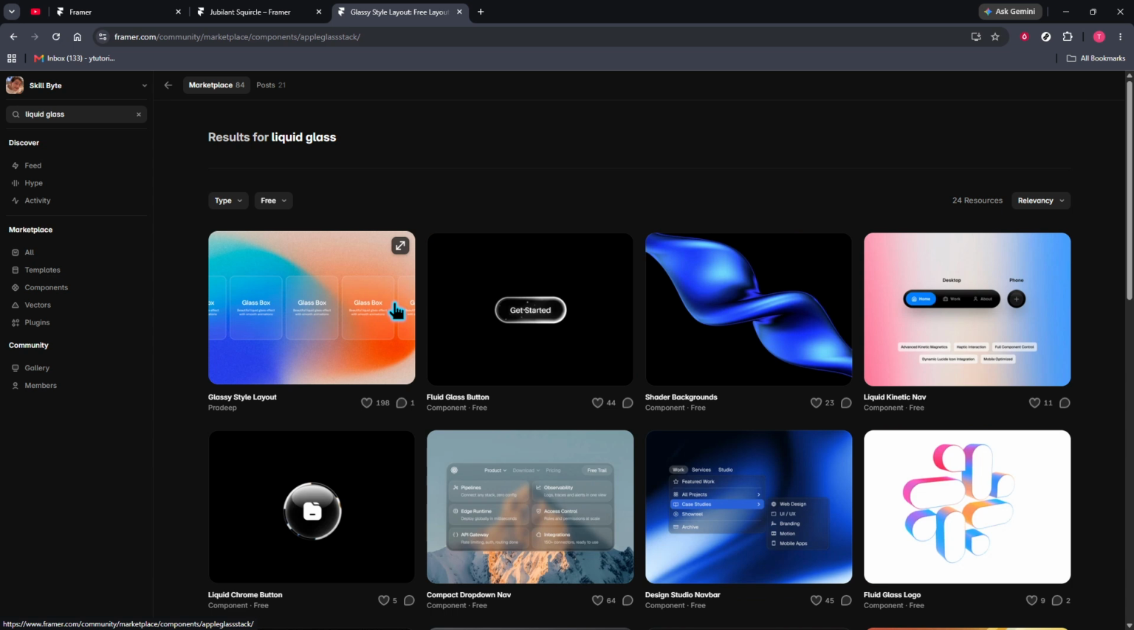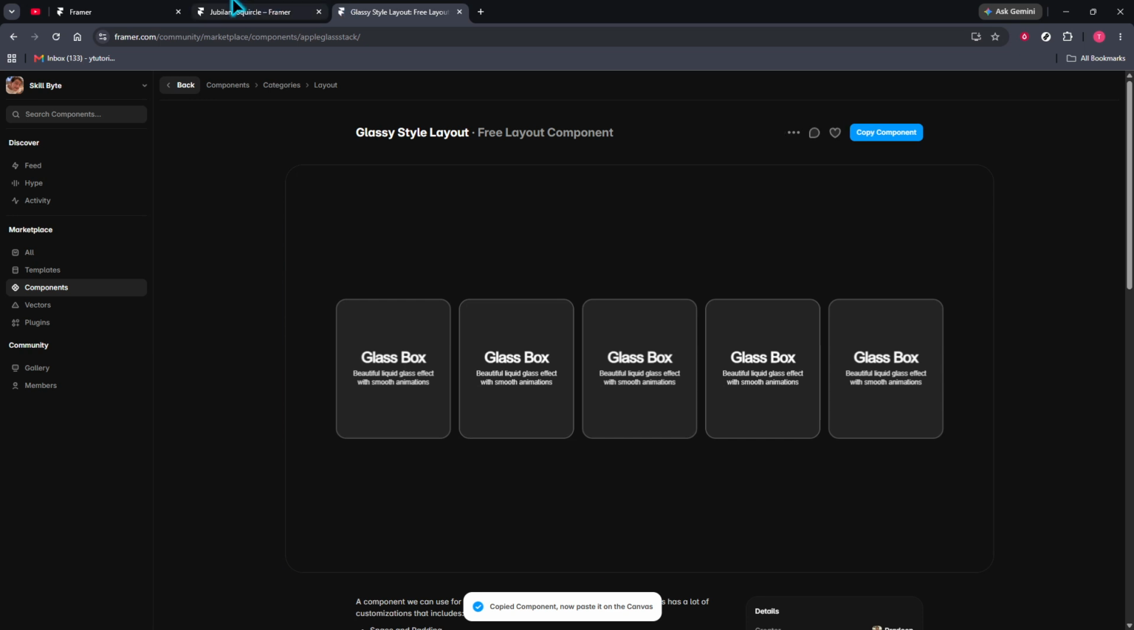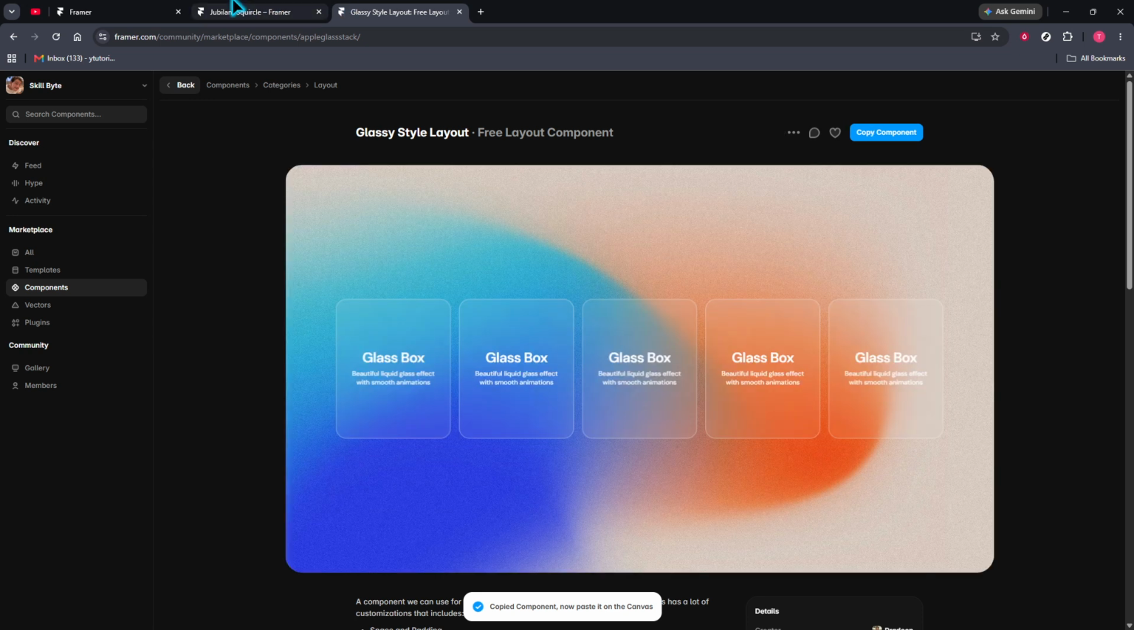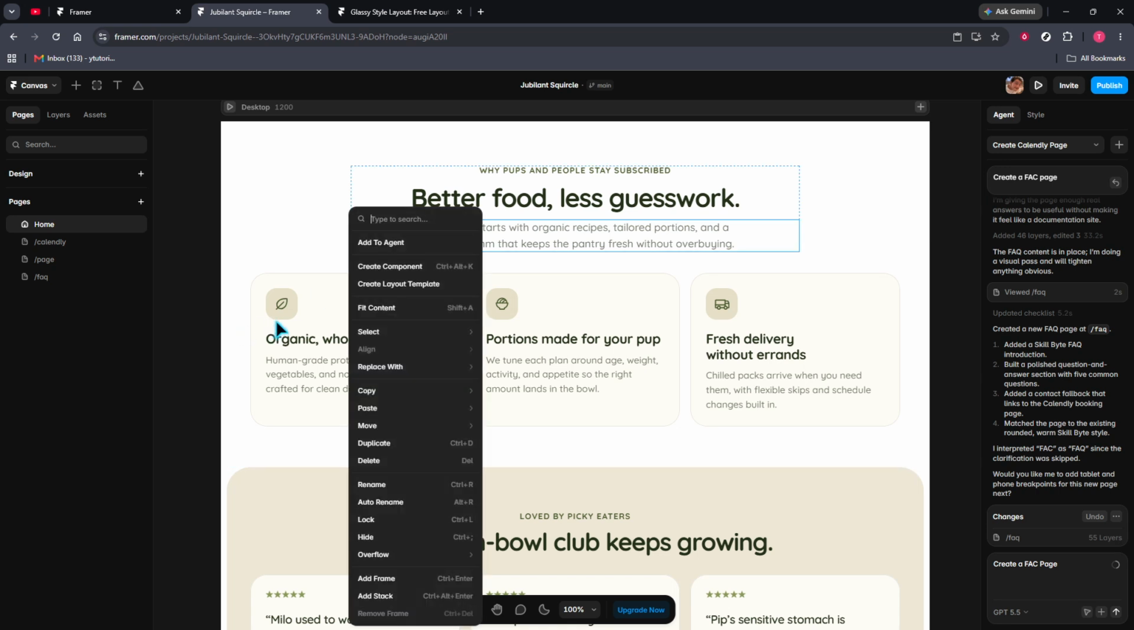After that, go back to your project and click Paste. When you paste it in, place the component over any other frame or button where you want that liquid glass look to appear. This is what creates the effect visually, so take a moment to position it carefully. If needed, adjust its placement so it sits neatly over the element you want to enhance.